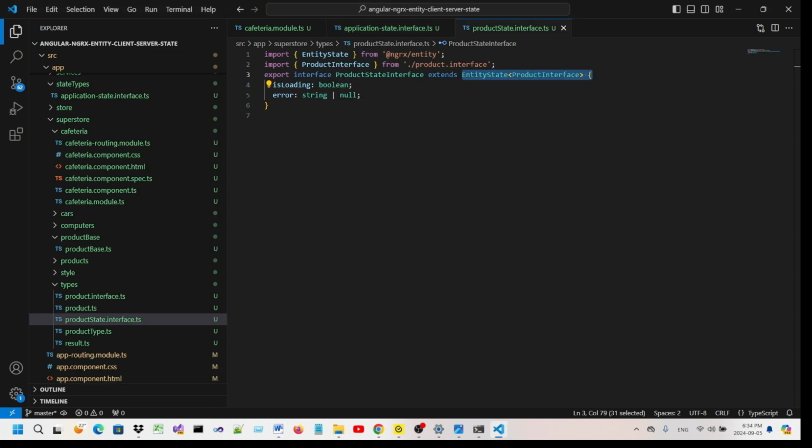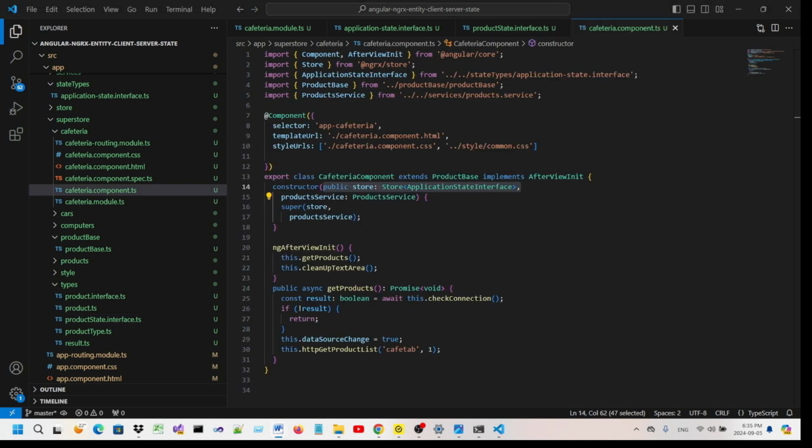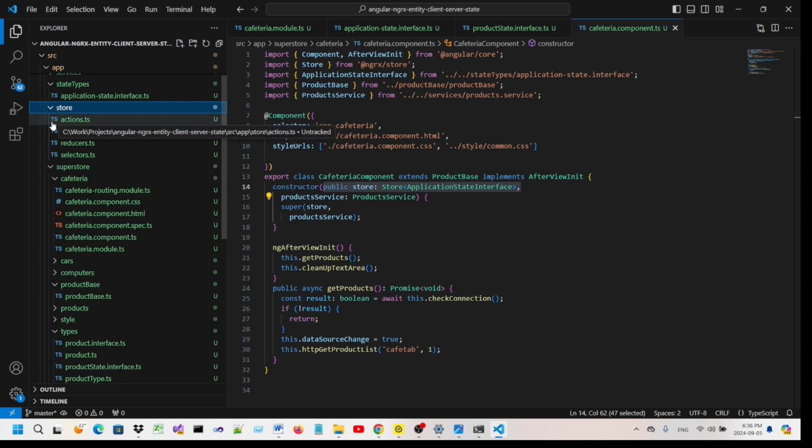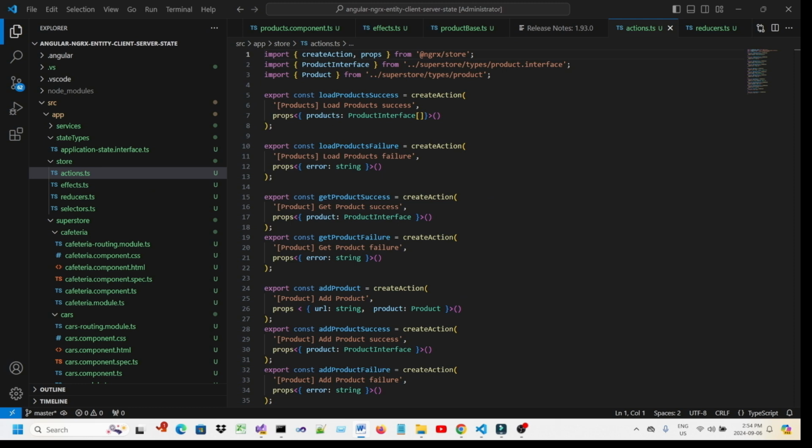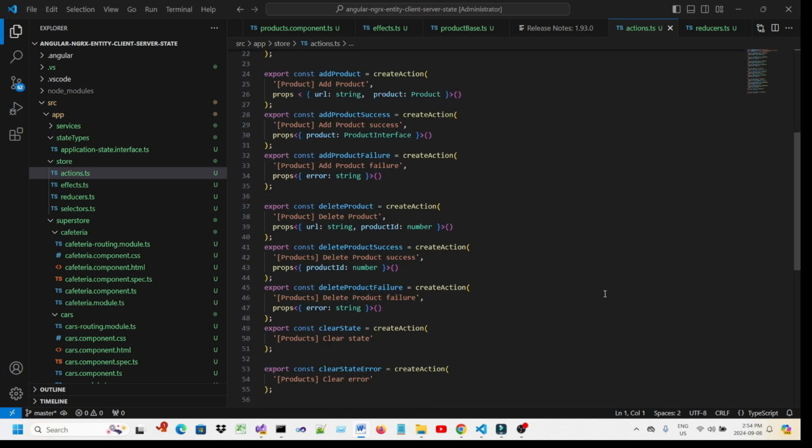This interface extends entity state interface. Store state container is injected into the component's constructor using dependency injection. Under the store folder, we created the following files: actions, effects, reducer, selectors. Actions. In actions, we created actions for load products, get product, add product, delete product, and clear state.